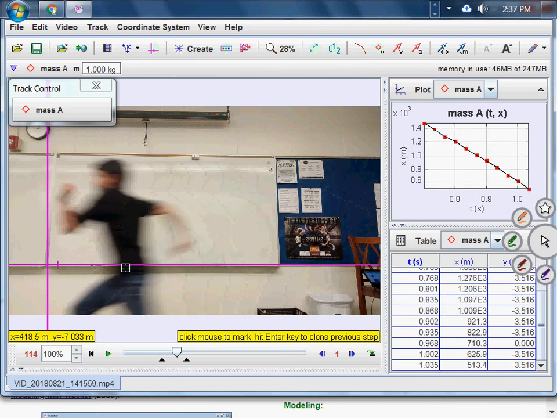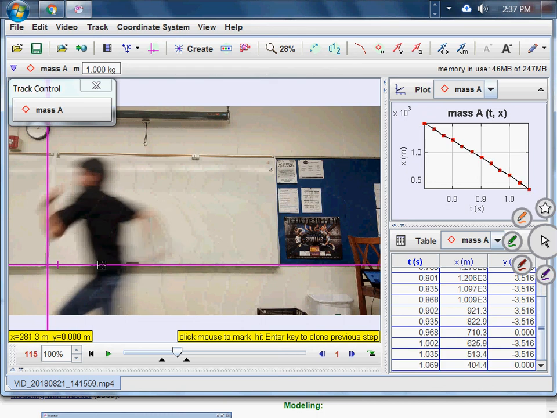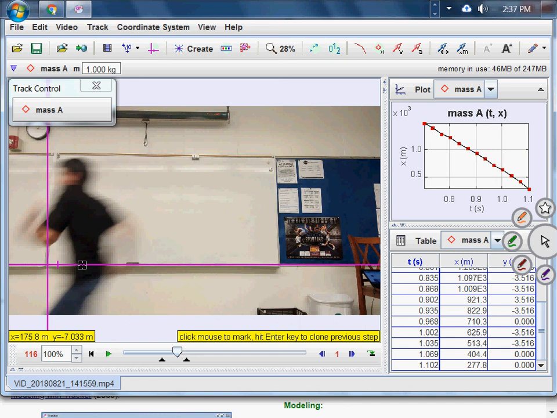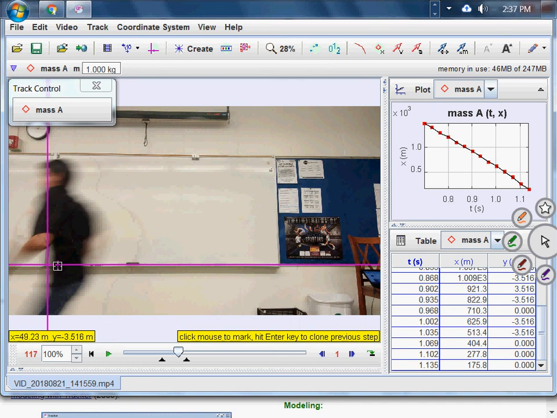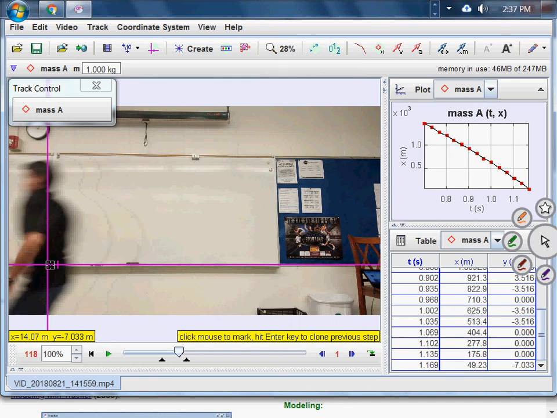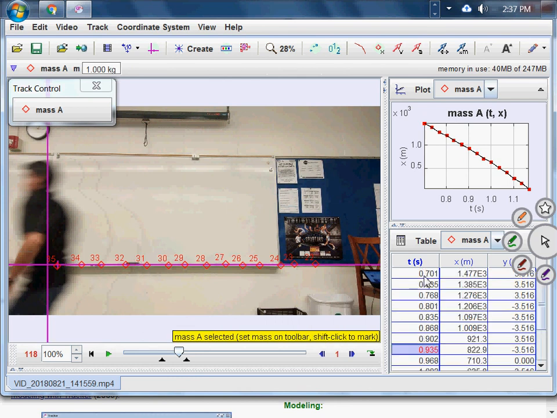Because the video already has a timestamp built into each frame, I can just simply use those existing frames and capture the time data. Okay, I think that's far enough. I've already gone past the x=0 mark. So I have over here this table that formed automatically, and you can see also over here that mass A has been moving a very particular x over a very particular t.